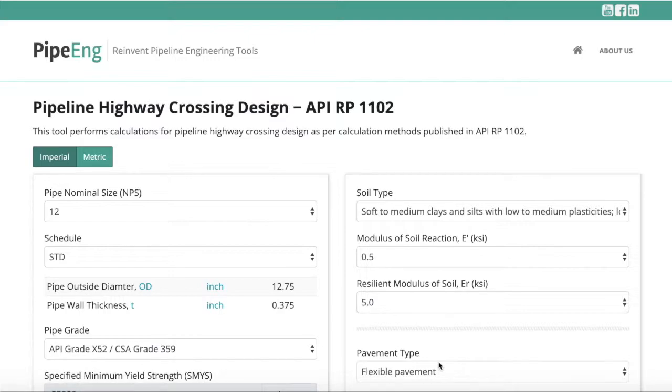Today, I would like to introduce you to a great online calculation tool we developed based on API RP 1102. Published by the American Petroleum Institute, API 1102 is widely used by many pipeline engineers in the world for their highway and railway crossing design. The procedure and the criteria establishing this practice have proven to be very reliable to guide your pipeline road crossing and railway crossing design.